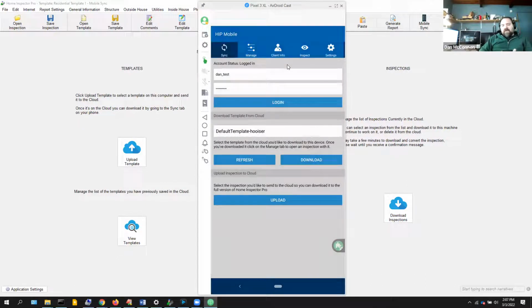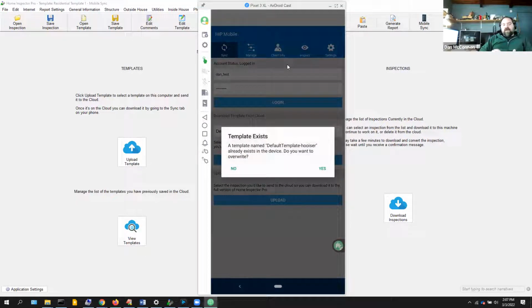This downloads the inspection to the device. Now, just like if you have updated the template from the desktop to the cloud and you upload a newer one, you don't have to delete the existing template from your mobile device if there's an updated version. If I were to download this again, it just says it exists and asks me if I want to overwrite it.